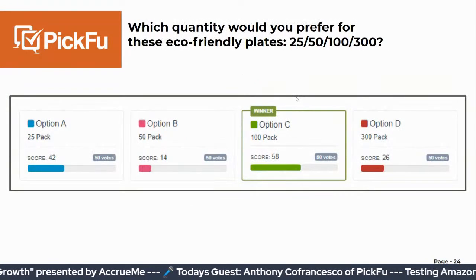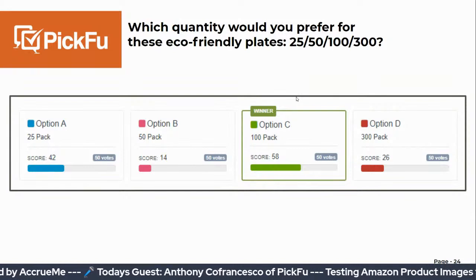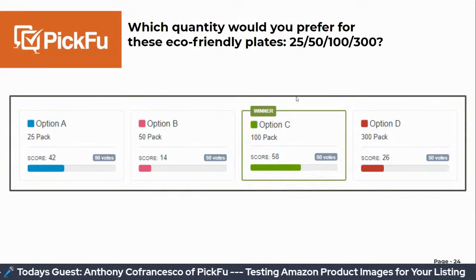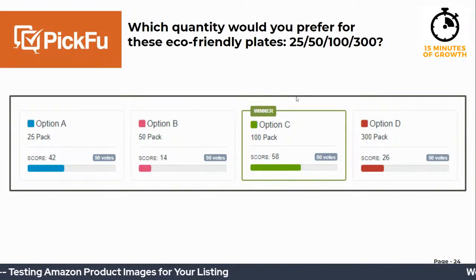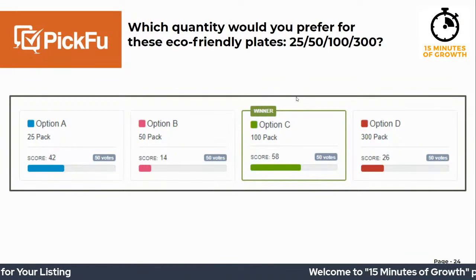The other thing, I've seen this mistake many times. Imagine you're trying to sell these eco-friendly plates, right? You've done your product research. It's telling you that this is a hot item. How do you know what quantity to sell these in? I've seen sellers actually get this wrong. This is an easy thing to avoid.